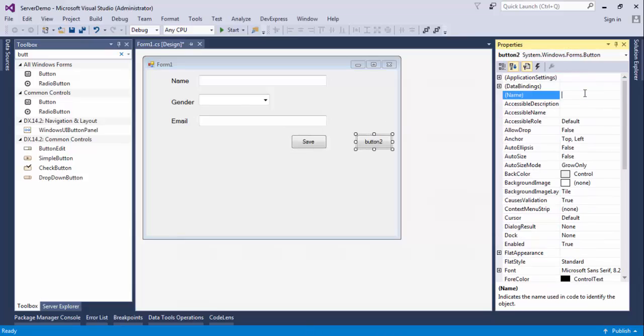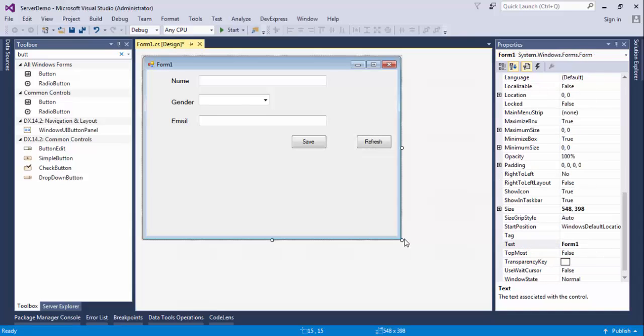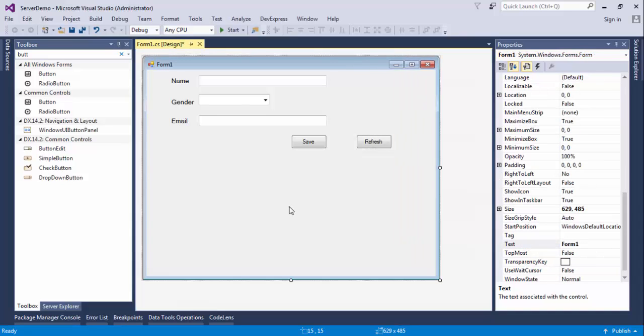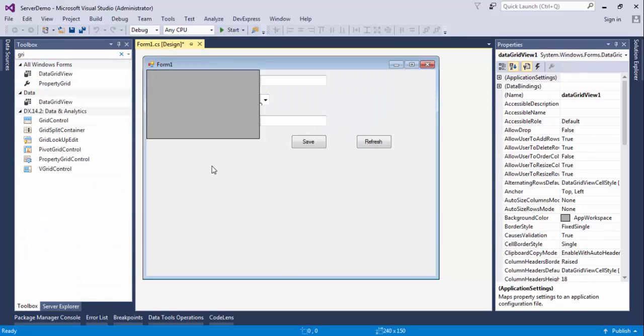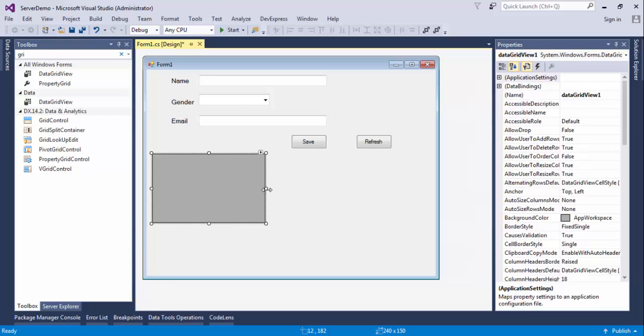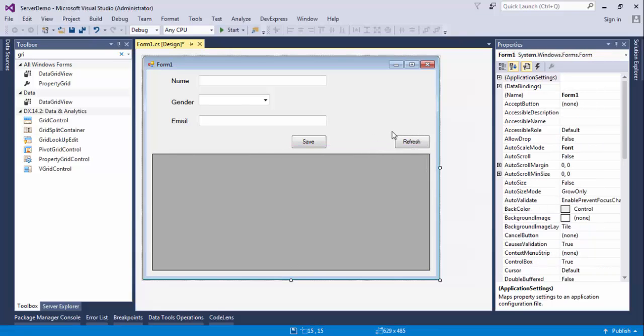This will be btnRefresh and the text will be refresh. Alright. Now add a grid view. Right, let's run it.